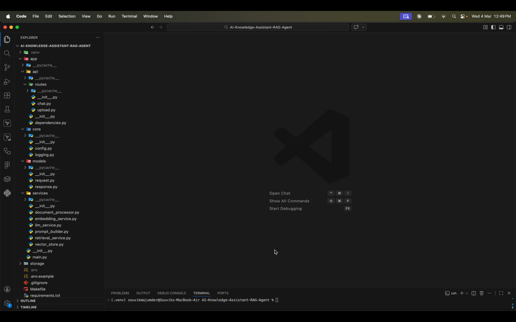Now, before we jump into the actual implementation, let's quickly walk through the project structure. I want you to understand how the system is organized because this isn't just a quick demo script, it's structured like a real backend service. So, the goal here is separation of concerns. Each part of the system has a specific responsibility.